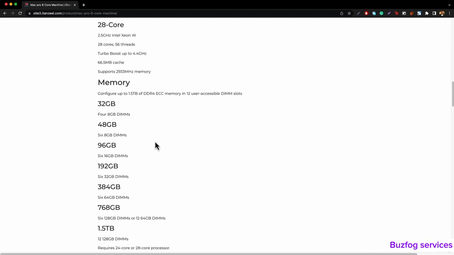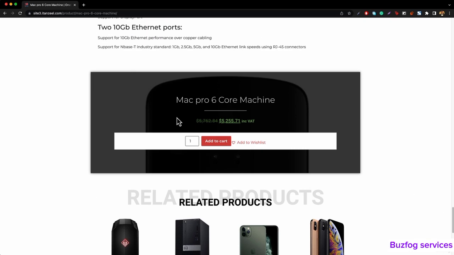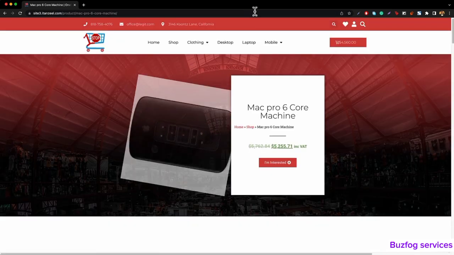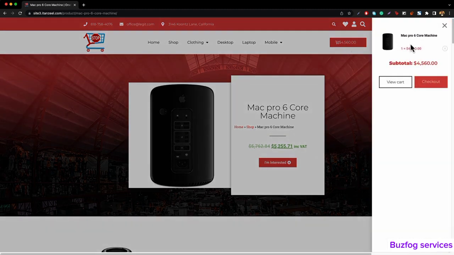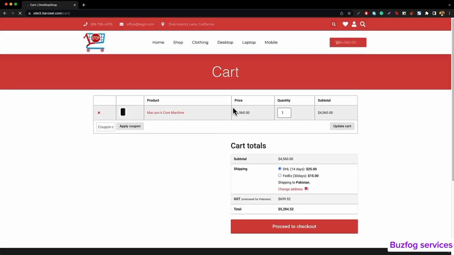So now if I just go down, then here we've got this add to cart button where the person can actually select the quantities, click on add to cart, and the product is going to be added to the cart page. Now you can see that here I've got this cart, and if I click on it, the cart will slide up. Now I can click on view cart and it's going to redirect me to the cart page.